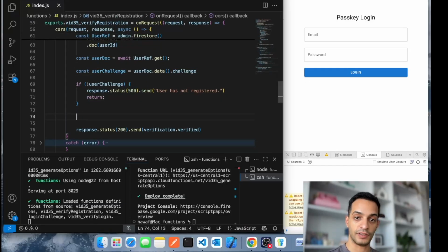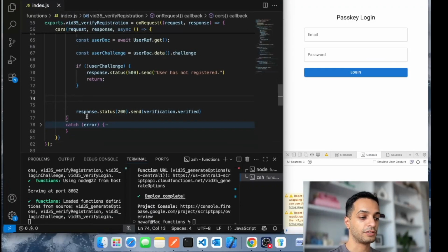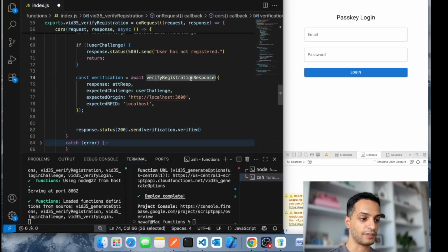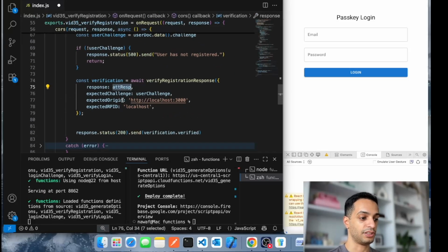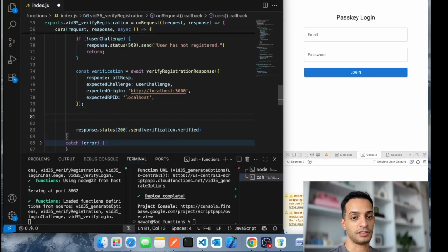Now I'm going to verify the registration. To verify the registration, you're going to use that method like this, verify registration response. Again, if you're using localhost, you put localhost here, and you put localhost here. User challenge goes here, and the object that you got from your client side goes here. And this will return verified, which is true or false. True if the registration was successful, false if it failed to register the passkey.